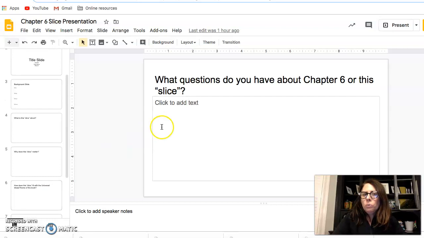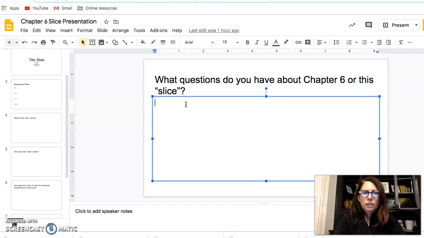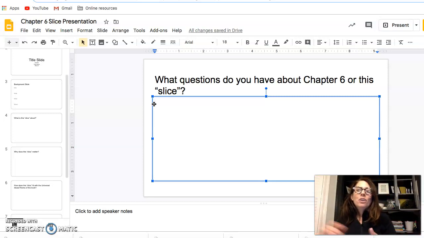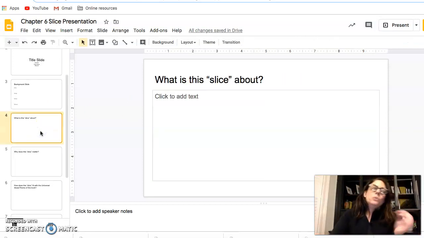This is what I don't want. What I don't want is just for you to say, "I don't have any," right? So you're really forcing yourself to think. Look, it doesn't ask, do you have questions about chapter 6 or the slice? It asks, what questions do you have? So if you're truly authentic to that question and answering it authentically, you will have to identify questions that you have, right? So we're focused on really answering our questions specifically.